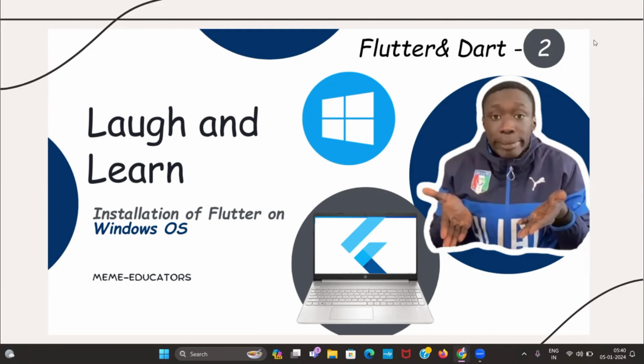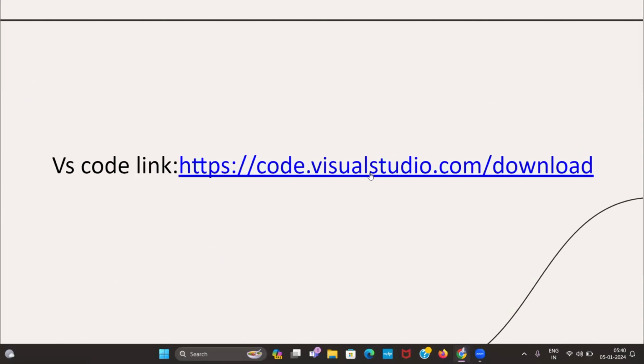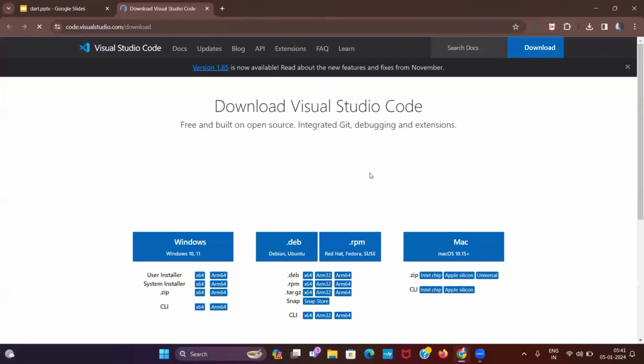Installation of Flutter on Windows operating system. Let's see, the first step to install Flutter on Windows operating system is to install Visual Studio Code. If you already have VS Code on your PC, just skip the video to the respective timing I mentioned here. Visual Studio Code is also called VS Code and it is a free and open source code editor from Microsoft. So just click on the link. I'll paste the link in the comment section.